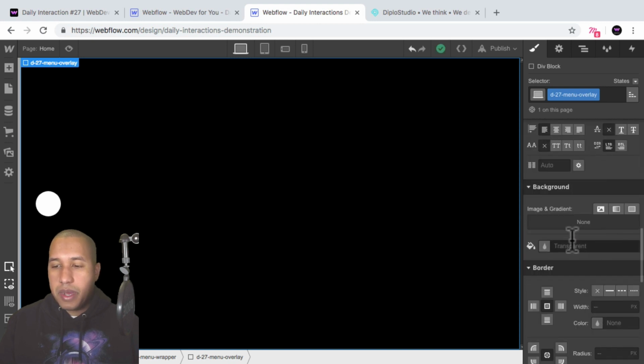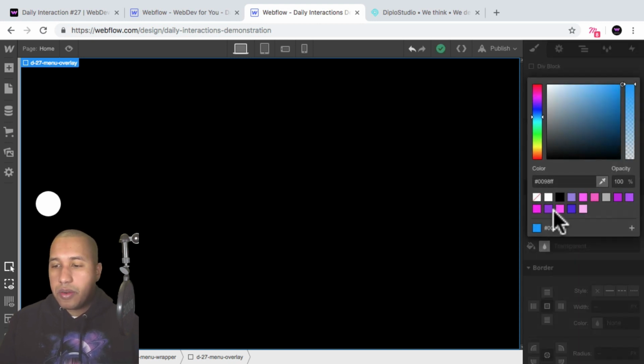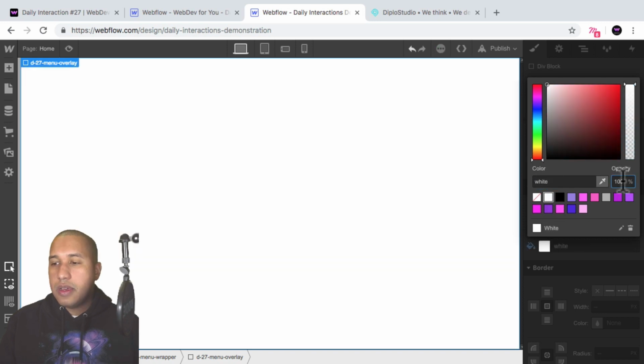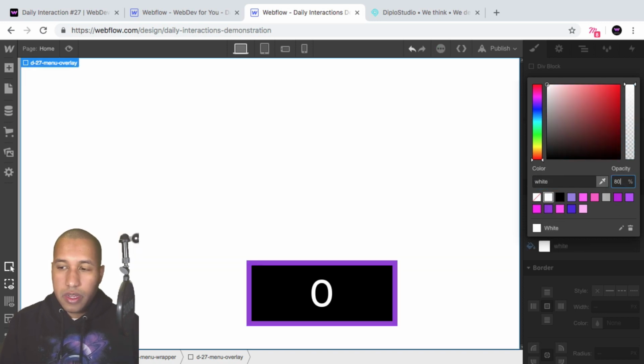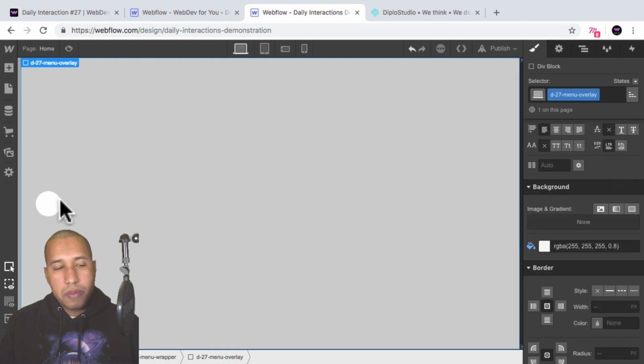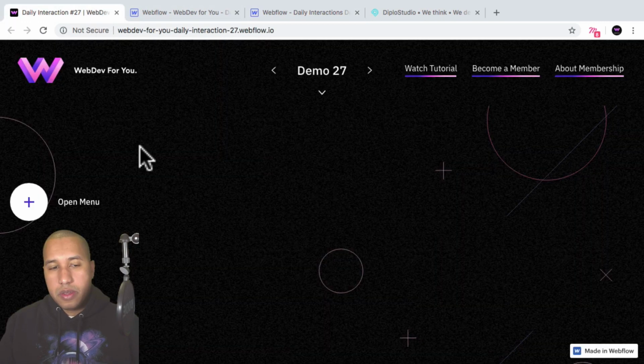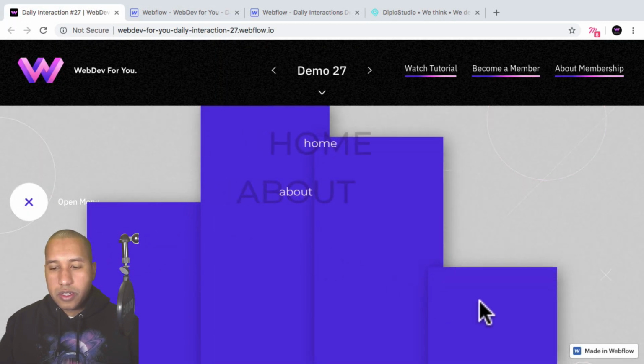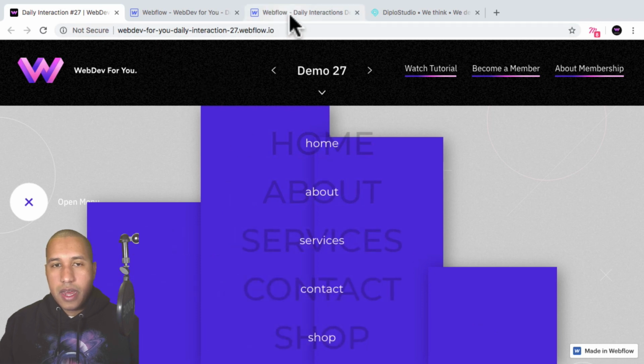And then I'll give it a background color. I'll set the background color to white and give it an opacity of 80%, so it's a bit see-through. We'll bring the menu trigger in front in a second, but yeah, there we have the menu overlay. The next thing I want to add are the blocks. So we have these blue blocks here. So I'll go ahead and add those.